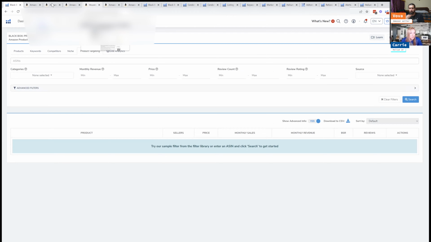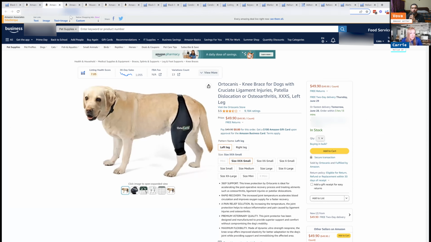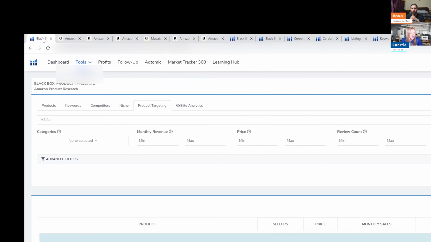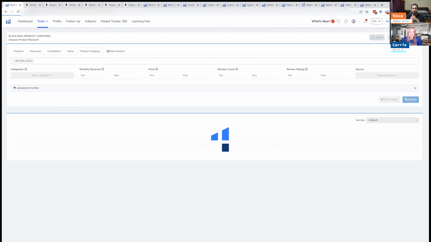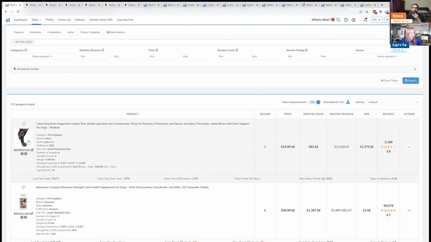What I'm going to show you is I'll take this knee brace here, and I'm going to copy the ASIN, which is in the URL here. I'm going to go back to Black Box, and I'm going to put the ASIN in here. What this is going to do is come up with products that are very similar to this product, or that other sellers are selling, so that you could sell with it or expand your line. So we've got another kind of brace.